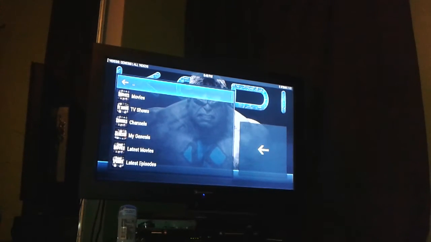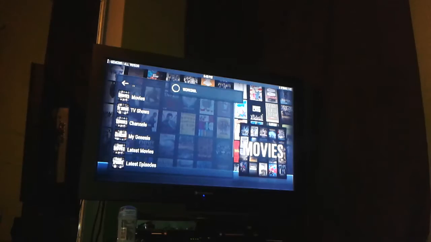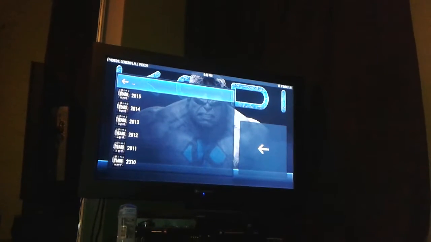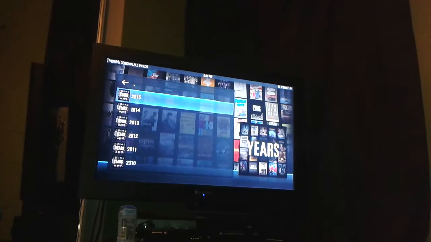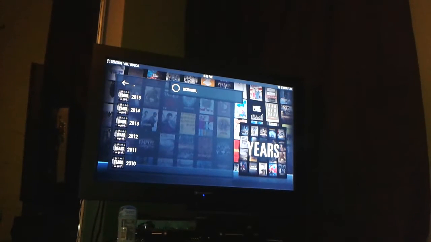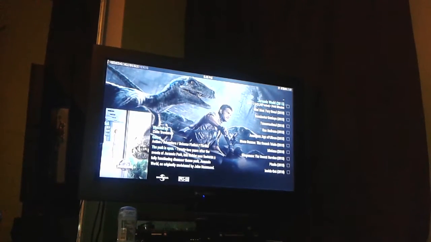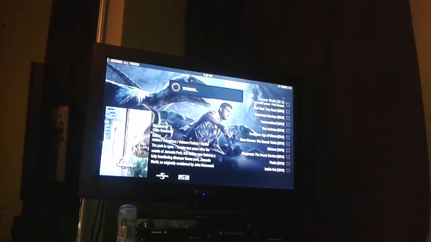So this is how Genesis comes up. You go to Movies. I'm just going to go to Year. You can choose any of them you want to and find whatever movie you're looking for. We'll go 2015 movies. Jurassic World is the one that I'm picking.